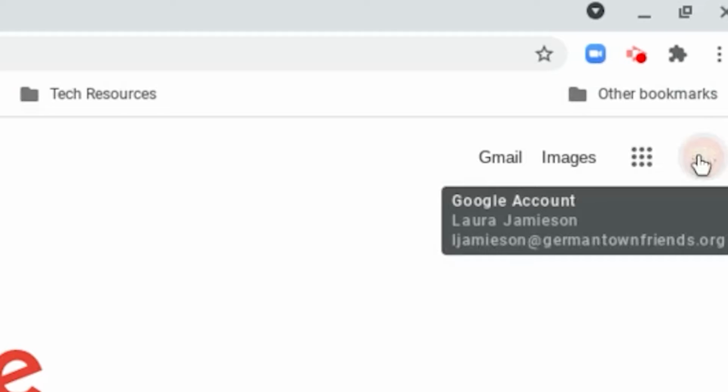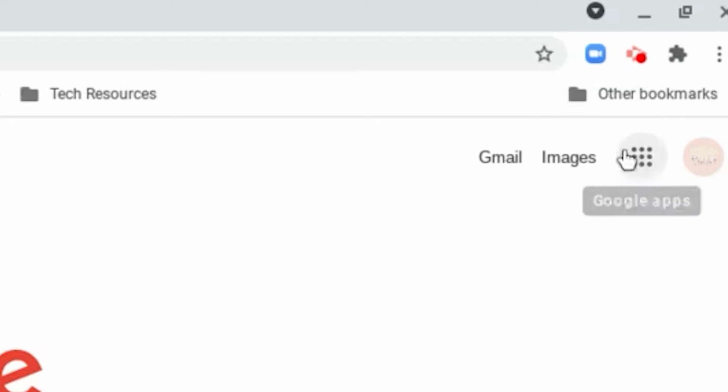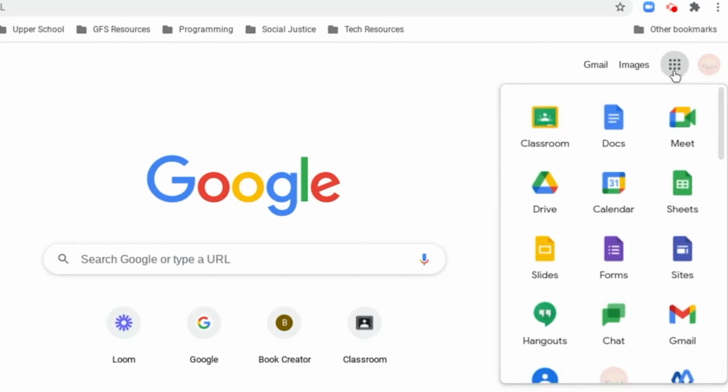Over here, there's a little circle with a picture in it. That picture can be customized, but I'm not going to go into that today. And that means you are signed in to the Chrome web browser. Right next to it is a special little spot. This is where the Google apps are. We like to call this the Google waffle. Kind of looks like a waffle, right? Especially with little circles in there. I always say it looks like a waffle with little blueberries in each divot.